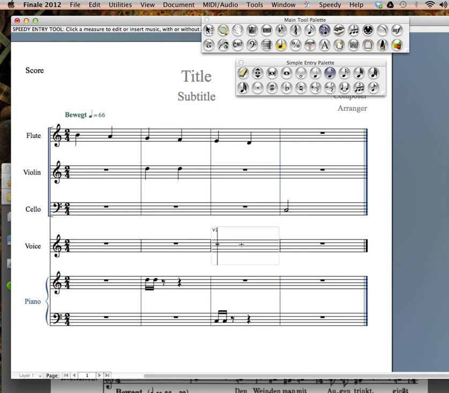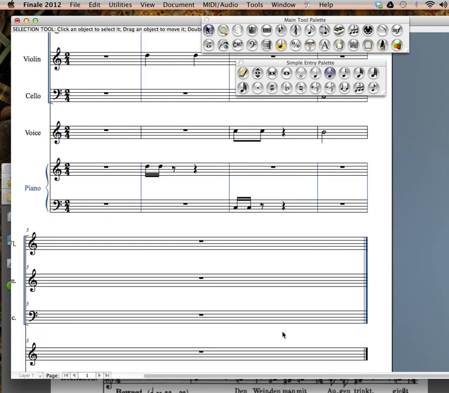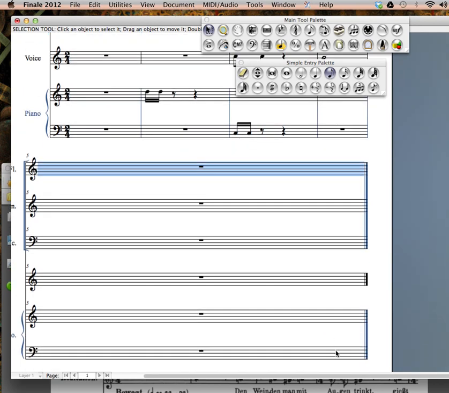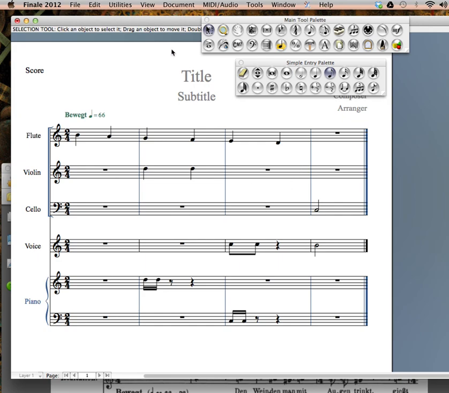Okay, now I'm specifically leaving some space here because I wanted to talk to you about multi-measure rests and how that works. Let me just delete that. Okay, so anyway, we have a little bit of music.